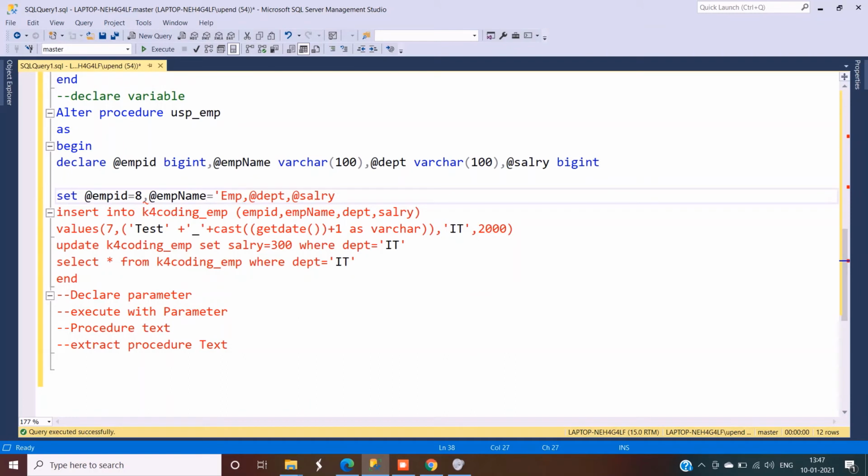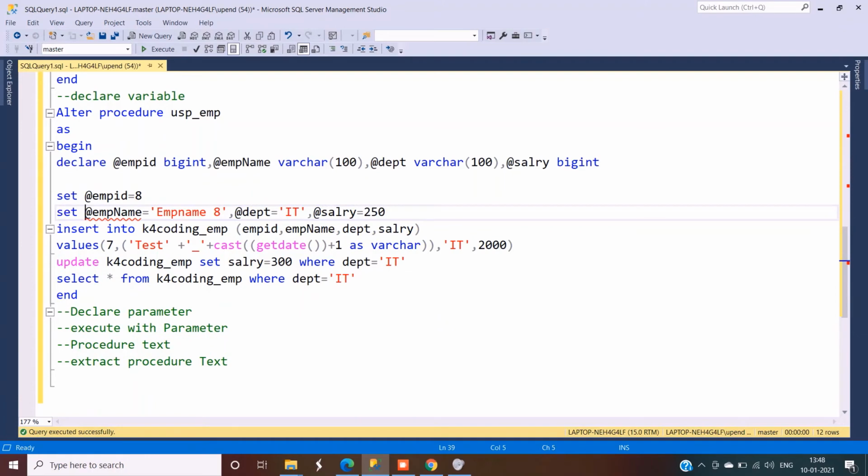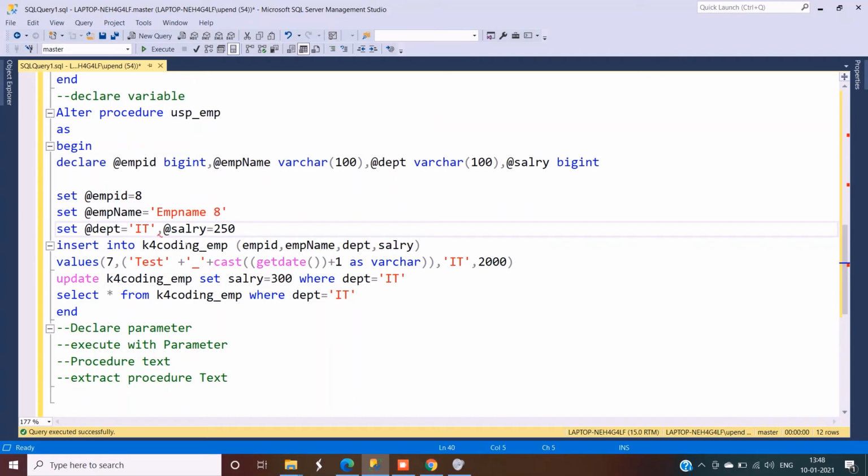So now I'm setting the variable emp id as 8, emp name as emp name 8, and now department as sales. So we can assign IT because we already have sales, we already have IT. Each and every variable assignment you have to set by the SET keyword. Now all my variables are set.